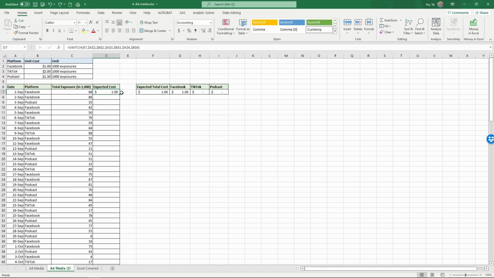So here, the cost we get is just the unit cost. This formula needs to be edited by multiplying by the total number of exposures on that day. Enter. And now copy that formula all the way down to get all the expected costs. As you see here, using one switch, we can achieve the same function that we have achieved using multiple ifs.